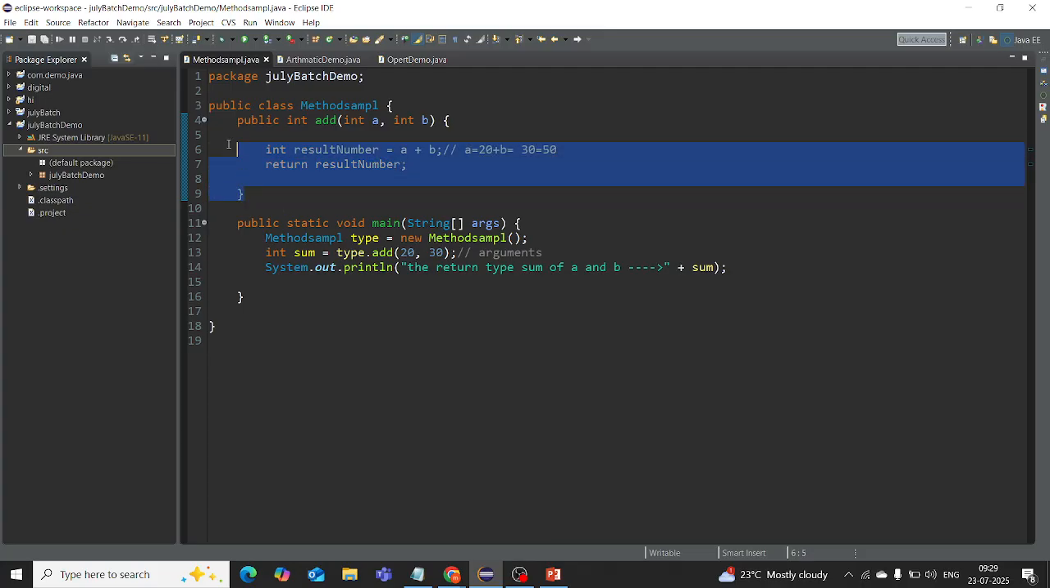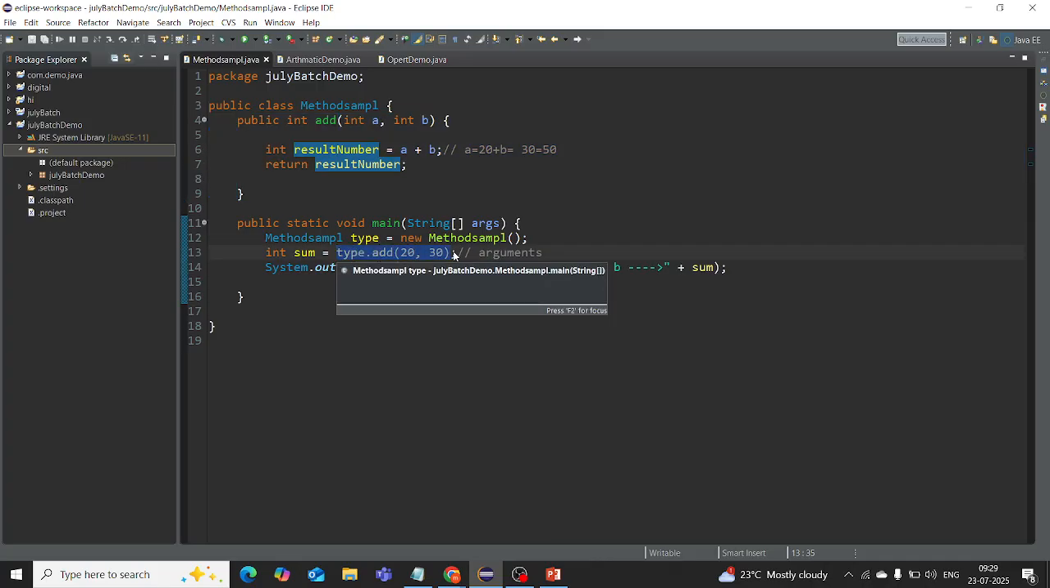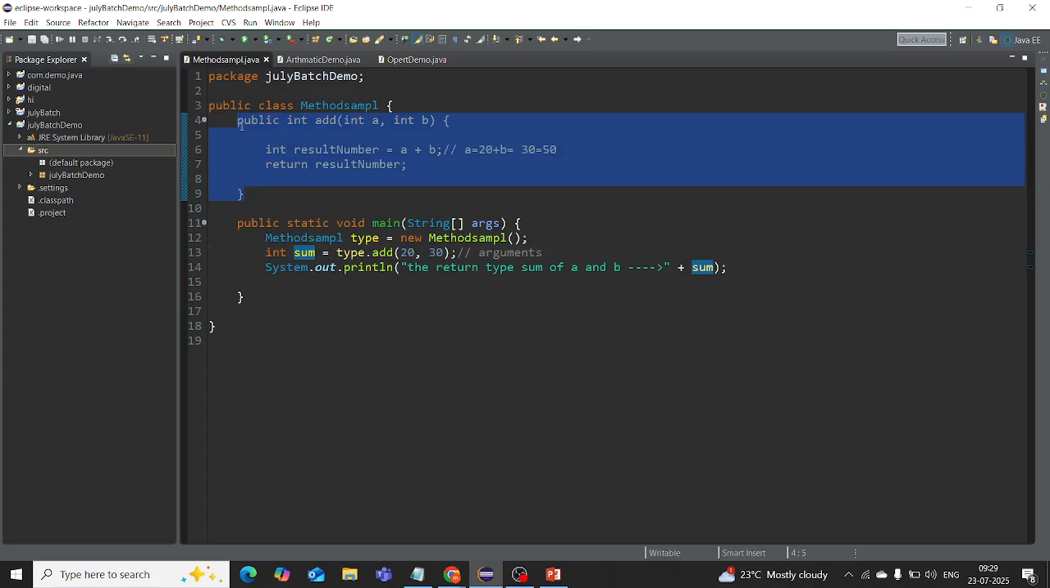Whenever you call this method, it will come here and return some value, that is nothing but 50. We have to store that value. 50 is one integer value, and we have to store it in one variable, that I took as sum. Whatever we call here performs some action and returns one result, 50. I store it in the sum.